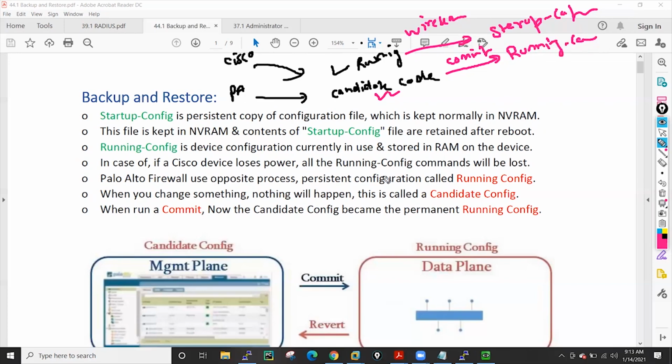Okay. So when you change something, nothing will happen. This is called the candidate config. Also, whatever changes we apply on Cisco devices, they are directly saved into the running configuration, which means they start running right away.